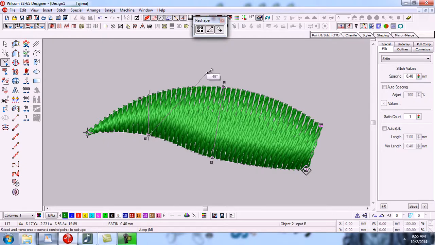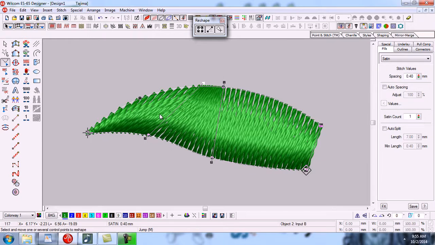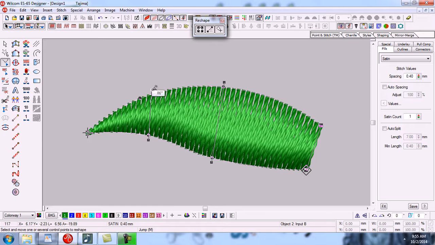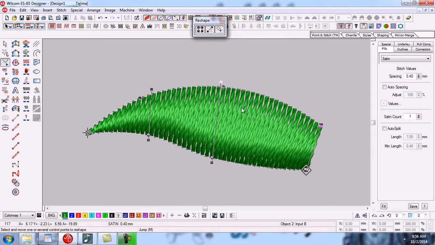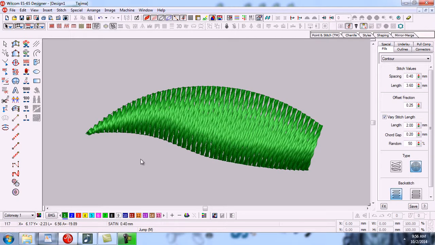If you change the angle like this, the fillings will be wrong. So you have to edit the stitch angles after making any object with input A, and correct the angles like this. So in this way you can make any type of object with input A.